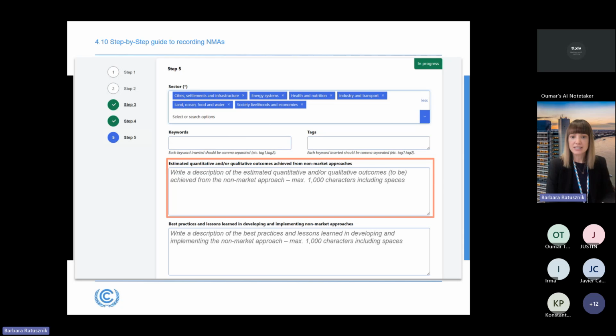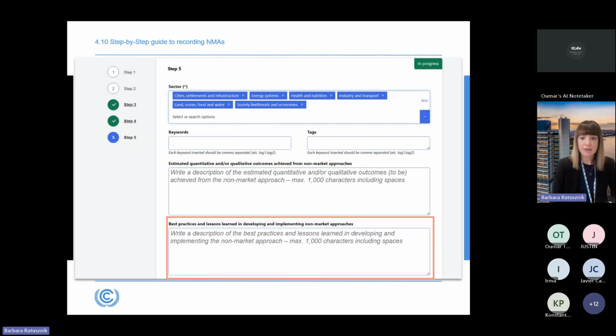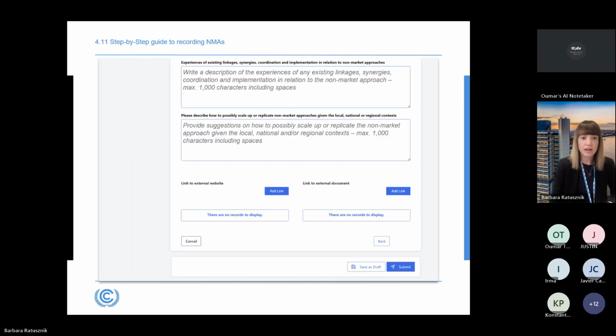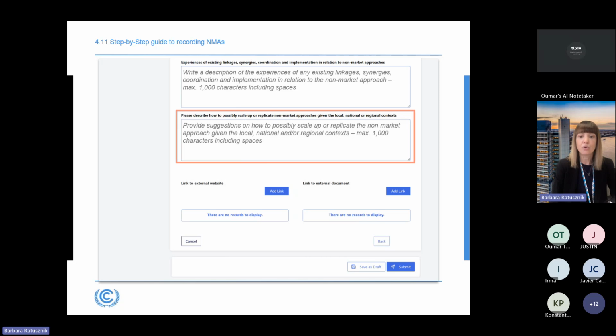Next is a text box on quantitative and qualitative outcomes. And this can be a brief description either of what you expect your NMA will achieve or what it has already achieved, depending on where you are in the project lifecycle. Under best practices and lessons learned, you have the option to highlight some key lessons, also from the different stages of your non-market approach. And just finishing off step 5, you can provide a description of any significant or relevant linkages with the non-market approach that you have experienced, and that will vary just depending on what sort of project you're implementing. And finally, any views on how the NMA could be scaled up or replicated.